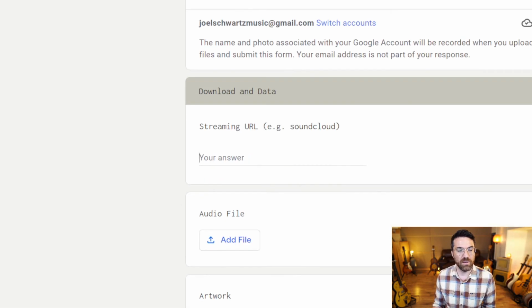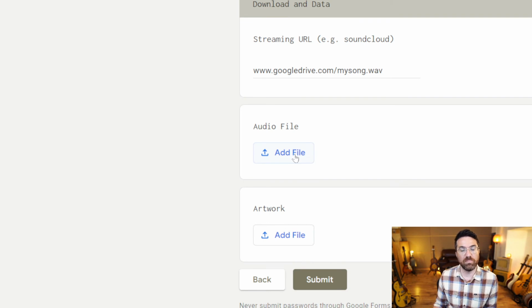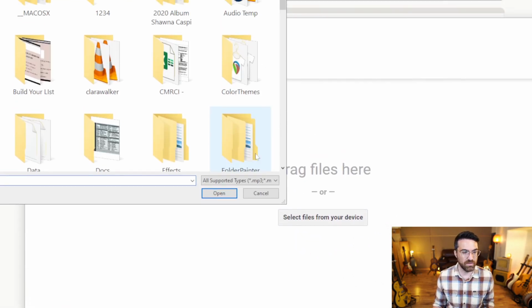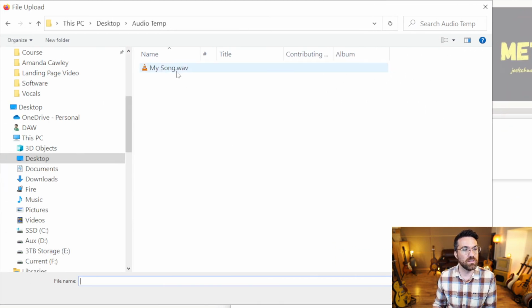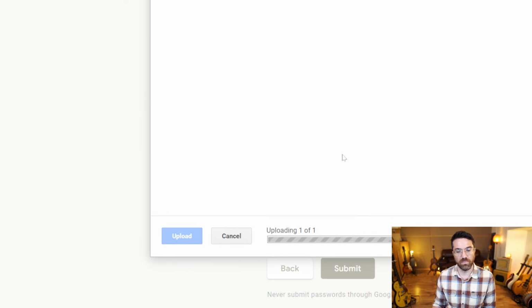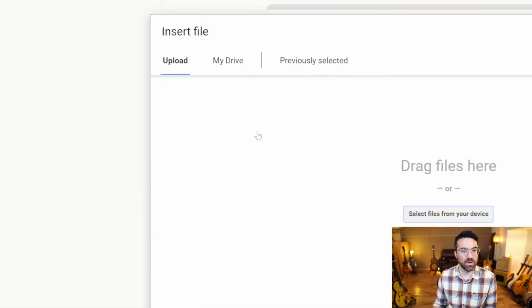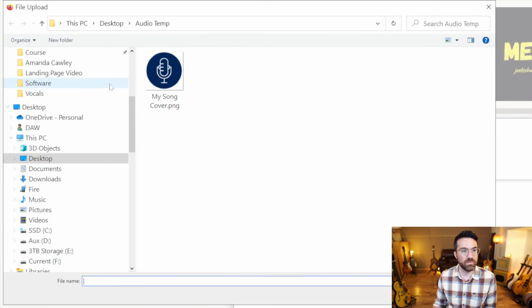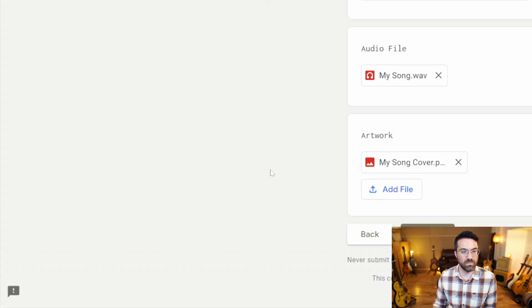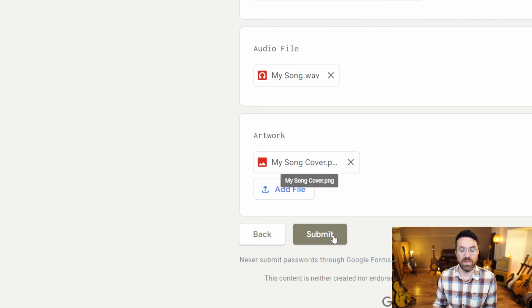Click Next. Now, if you have a streaming URL, like a SoundCloud link or a Google Drive link, you can put that in here. Now, you can also actually upload the audio file too. I find this incredibly useful just to keep everything in one place. So you can click whatever your song is. And same with the artwork. We can just upload that right from our drive. And that's it. Now we submit it.